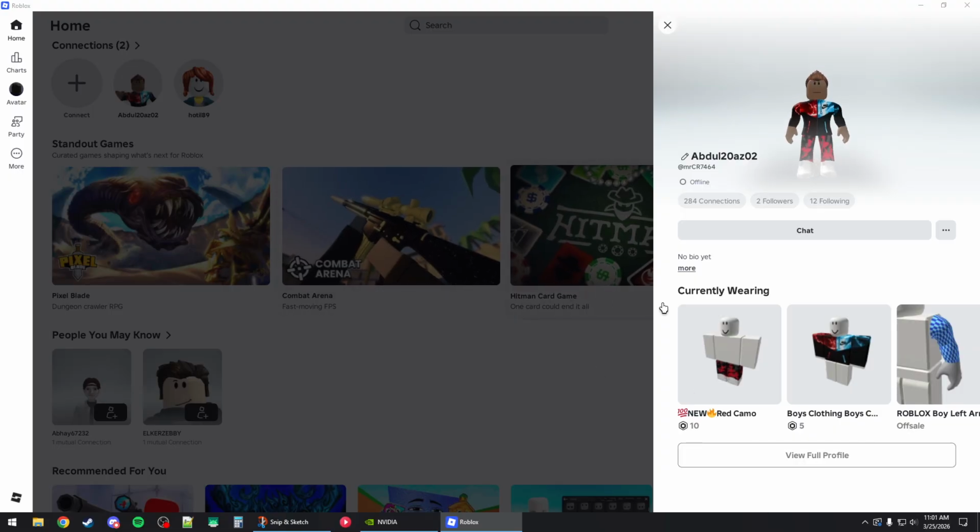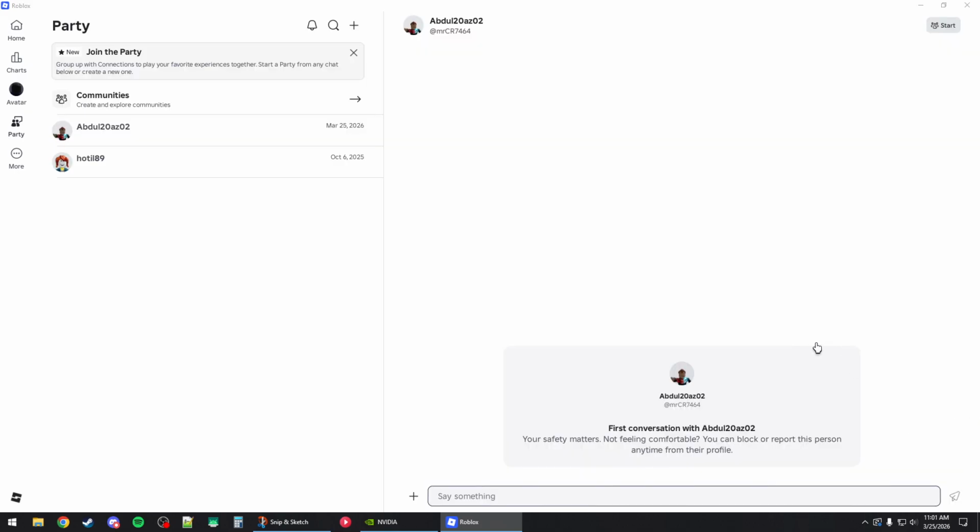And once that person has added you or you added them as a trusted connection, you can simply press the chat here and start using the chat features and the voice chat feature.